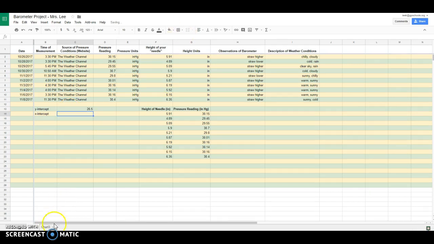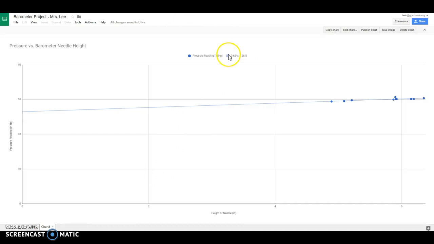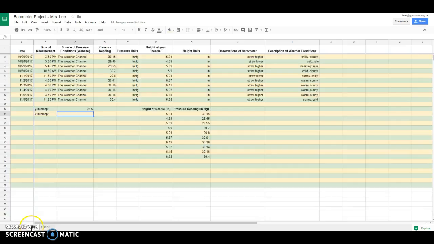And for my x-intercept, same thing, but this time I'm going to set the y value to 0 and then solve for x. That takes a little bit more math, but still pretty easy to do. And I have an x-intercept of negative 42.74 inches. Now, the intercepts, one of them is going to hopefully match up with the height of your needle from the bottom of your barometer. So that's the next thing that you need to do.